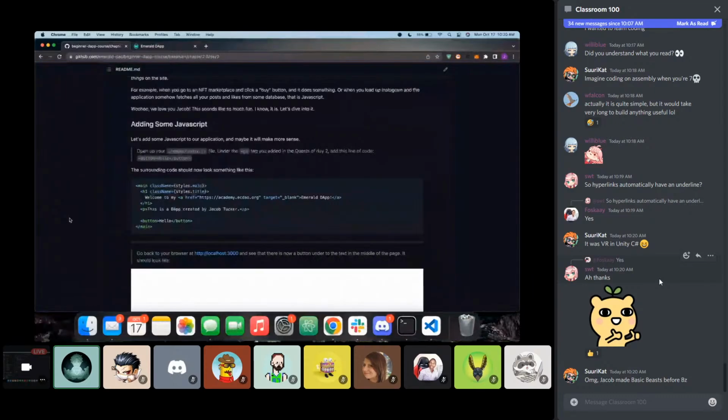Oh my God, Jacob made Basic Beast for BZ. I did. Yep, it was connected to the blockchain and everything. I was minting NFTs. It was way better than Basic Beast. Yeah.